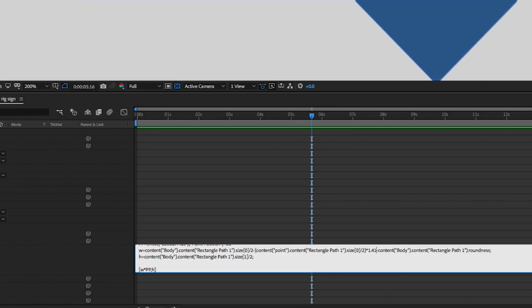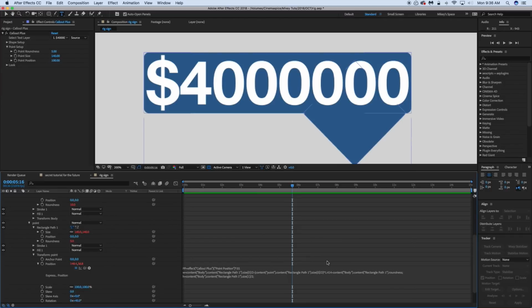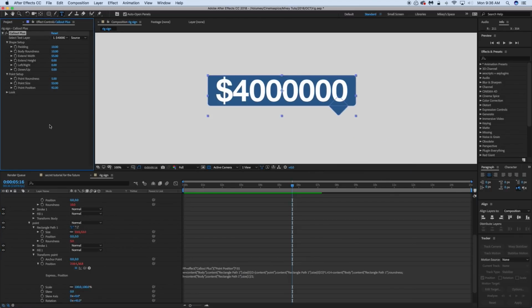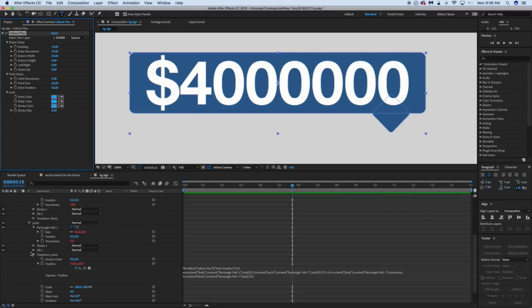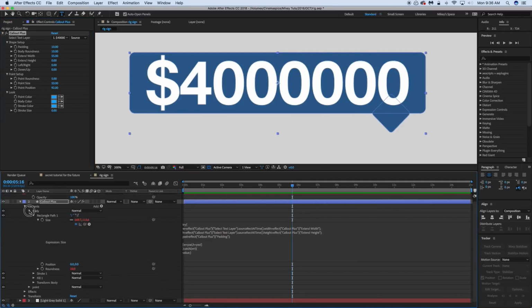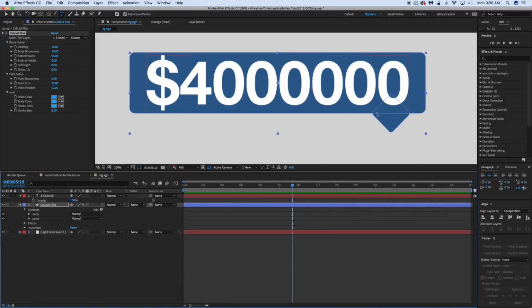Times 1.414. There we go, and that now fixes that issue. Okay, and the last thing is the look. So point color, body color, stroke size. We don't have a stroke yet, but we can add that in. Let's first do the point color and body color. Now I put the point below just in case we want to have a different color. I don't want it to be on top of that.